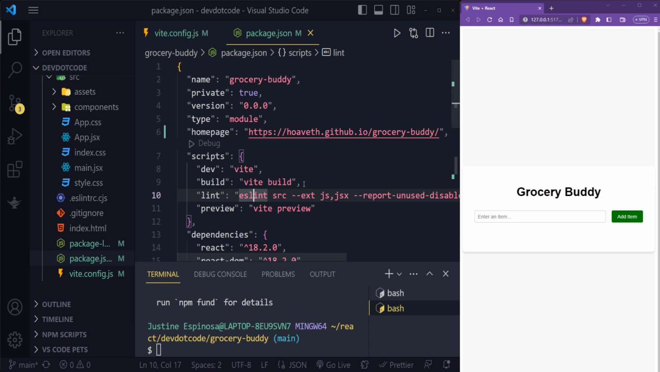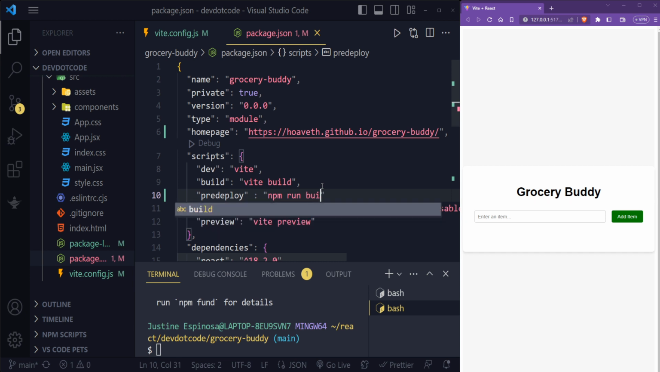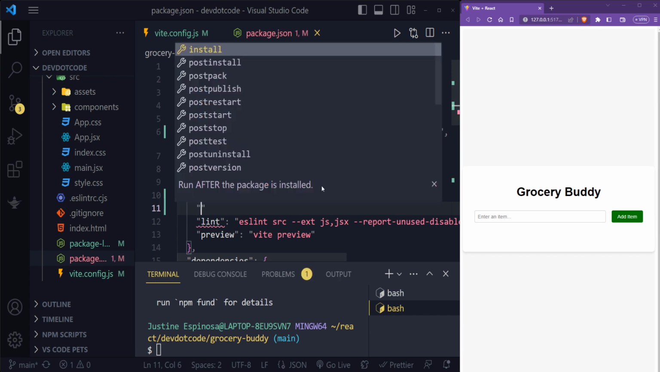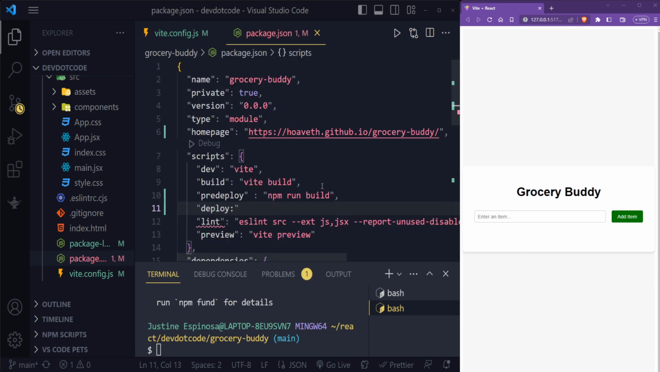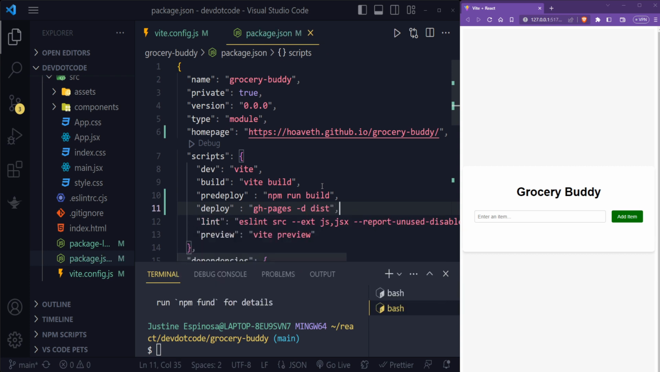After that, we need to add sa ating scripts. Merong build dito. May kailangan tayong i-add. For example, predeploy, and npm run build. And then, below that, we need to add yung deploy. Type mo lang yung gh-pages -d tapos dist. Ayan, and click save. Tapos, ang next na i-run mo sa ating terminal is yung npm run deploy.